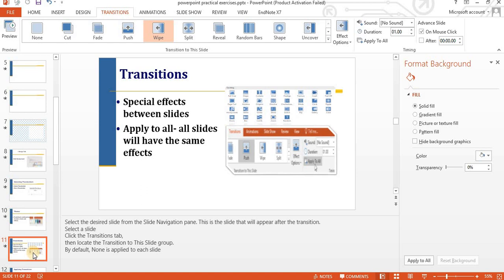Coming to the transition, slide transition is a visual movement when one slide changes to the next during a slideshow. Actually, a presentation is a combination of different slides being designed, and these slides collectively make a presentation. These transitions contain special effects that you can add between the slides.